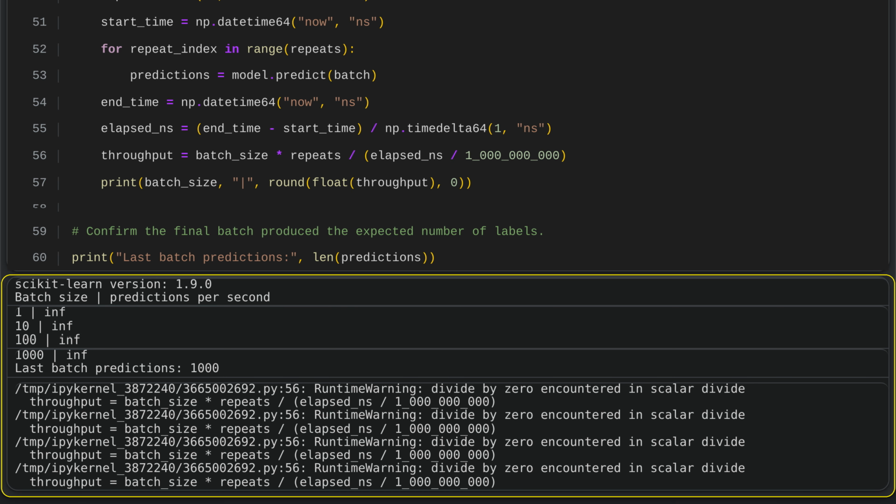This script tests how quickly a trained logistic regression model can make predictions at different batch sizes. It creates and scales a synthetic classification dataset, trains the model, then measures predictions per second for batches of 1, 10, 100, and 1,000 samples. By repeating each test enough times, it shows that larger batches generally improve throughput, highlighting the efficiency of batch processing. It also checks that the final batch returns the expected number of predictions.